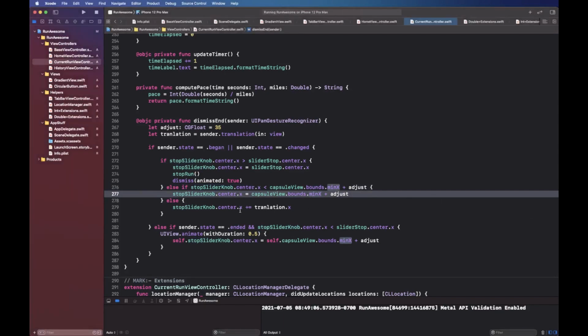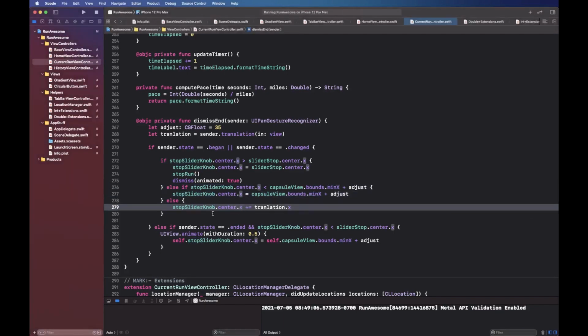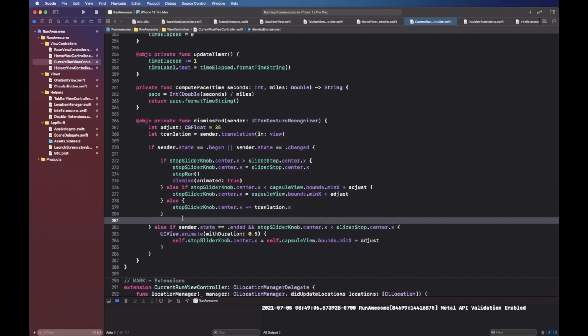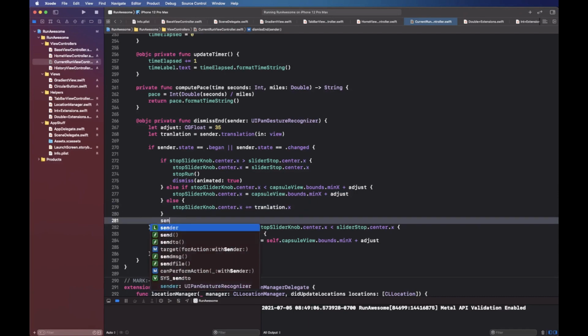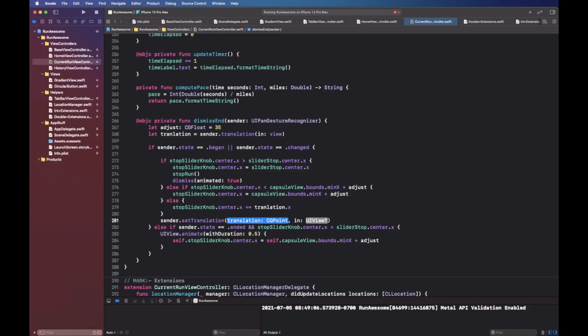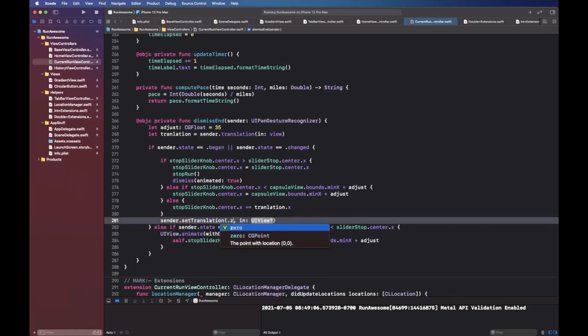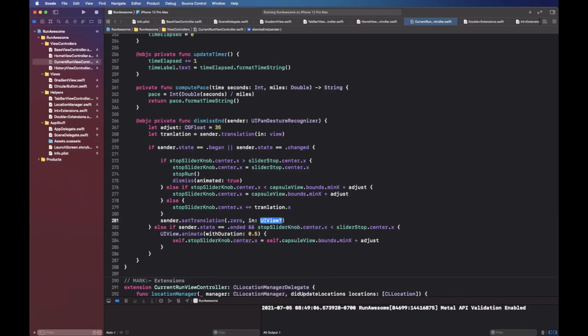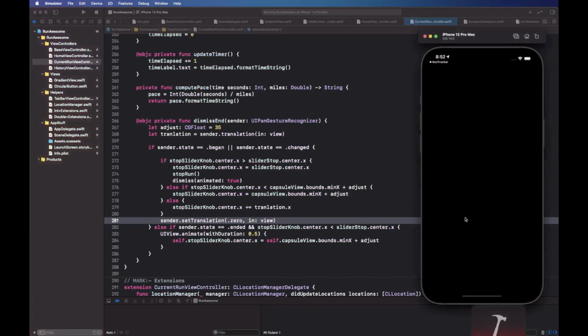All right. So it looks like this line. Oh, okay. So there's one thing that we actually forgot: we forgot the translation. So sender dot set translation. Basically, this sets the translation value to the coordinate system, right? So this is where we need to set it to 0, so it can actually continue to update. Okay, so let me go ahead and update that.